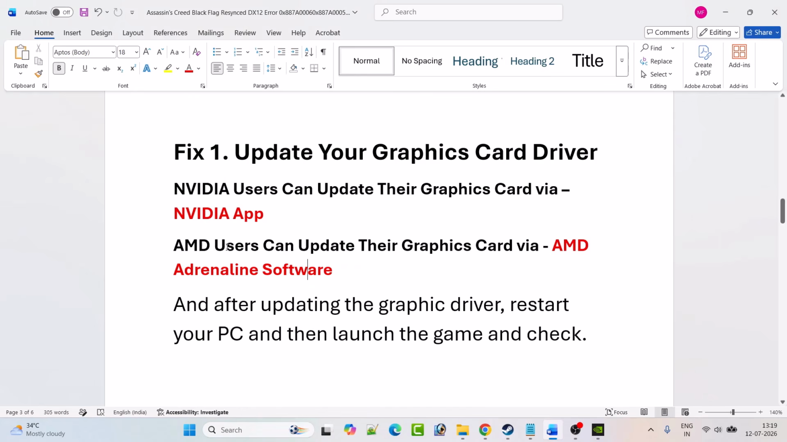Similarly, AMD users can open the AMD Adrenalin software and look for the graphic card driver update, and if there are any updates available, then download and install them. After updating your graphic card driver, just restart your PC, and once your PC restarts, you can go ahead and launch the game and check.